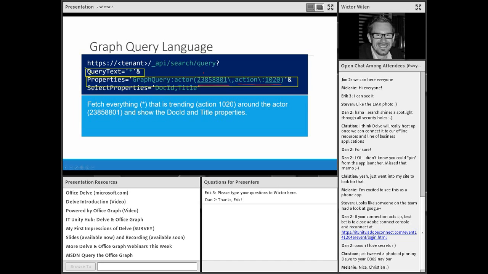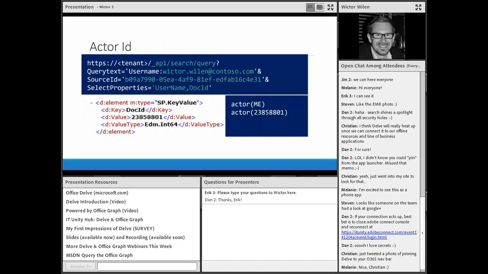Step to the next one. We need to find the actor ID. You can see in the previous one, for the actor I had a long number, and that's the actual ID in the search index. So if I want to find a specific actor ID, I can use search for that and then do another query. Just a query text where I'm trying to find the username, in this case victor.wilen@contoso.com. I use the source ID, that's for people search, and find the username and doc ID. Then I get the actor ID back here, if I want to do a query upon this user. If I want to do it on myself, I can just write me, M-E, instead of the number, which makes it much easier.